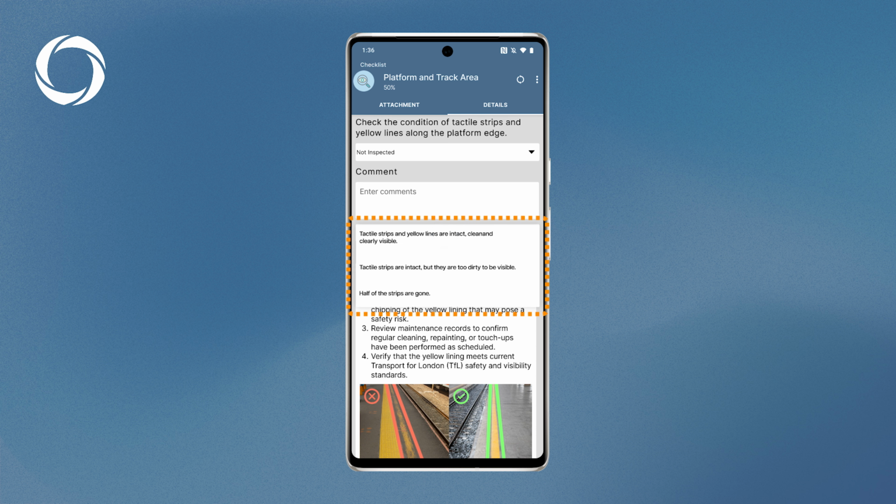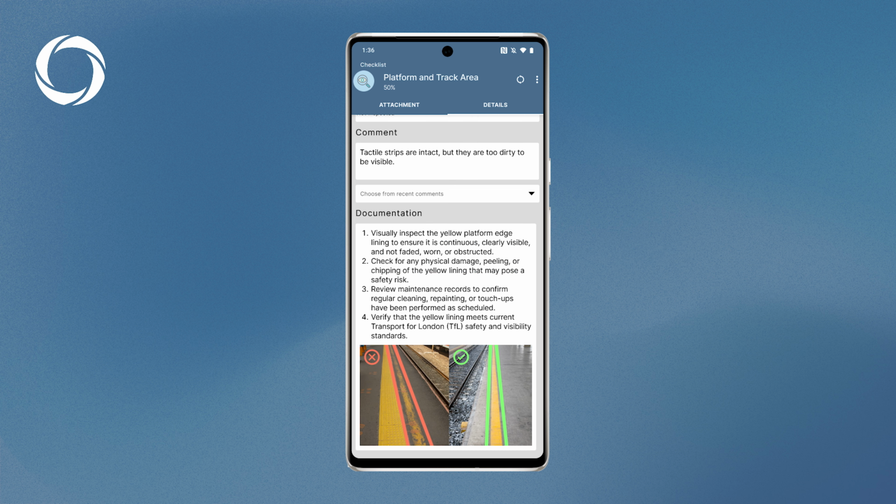This makes it quick and efficient to add consistent notes across multiple parts of your checklist. Below the checklist comment, you'll find the documentation section. This documentation can be configured by a manager through the Azenzus Inspection Manager web application. It serves as a helpful resource for the inspector, providing guidance on how the inspection should be carried out.